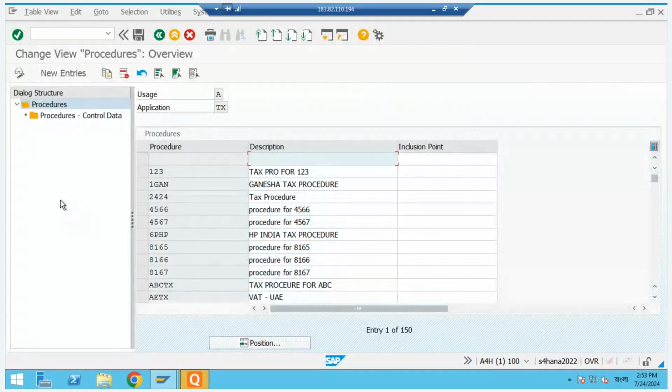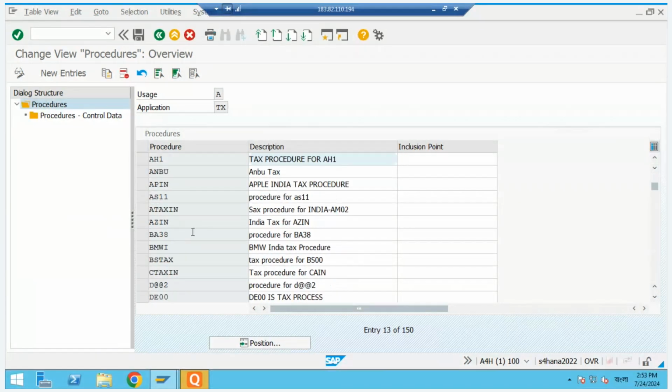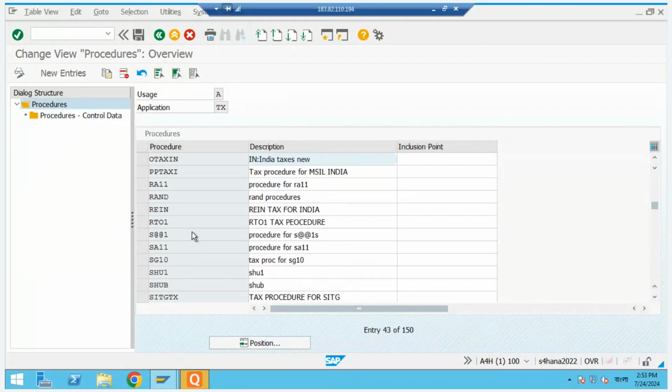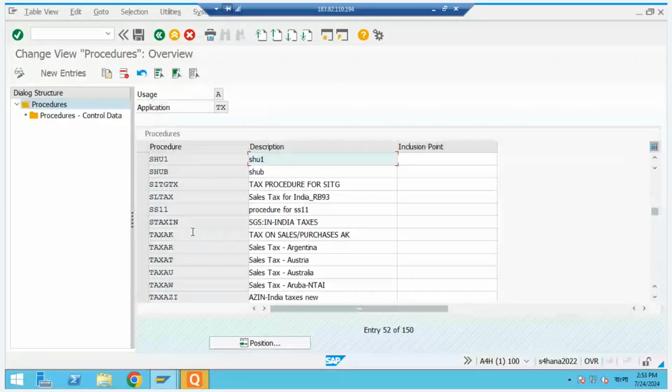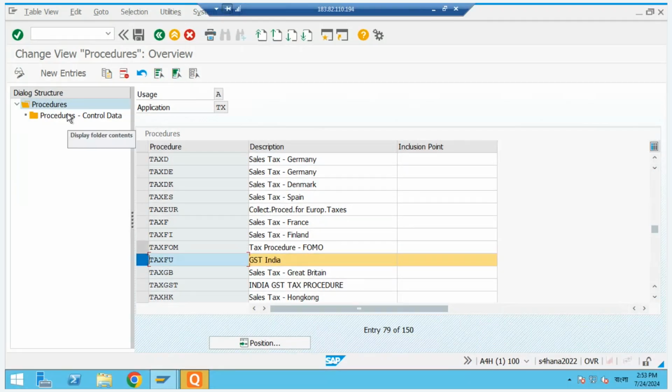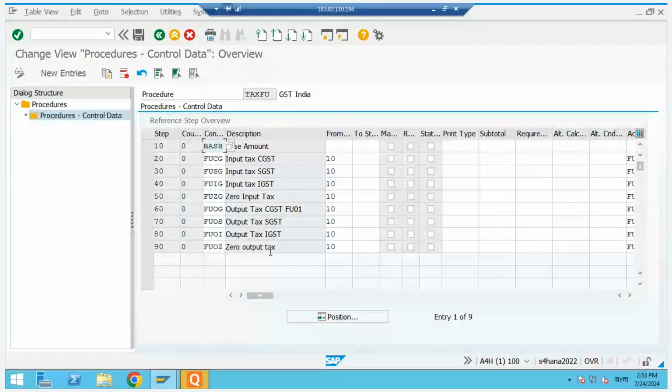Now procedures, as we check the procedures. Tax FU GST India. So if I check here, input tax GST, input tax SGST, input tax IGST, zero input tax.